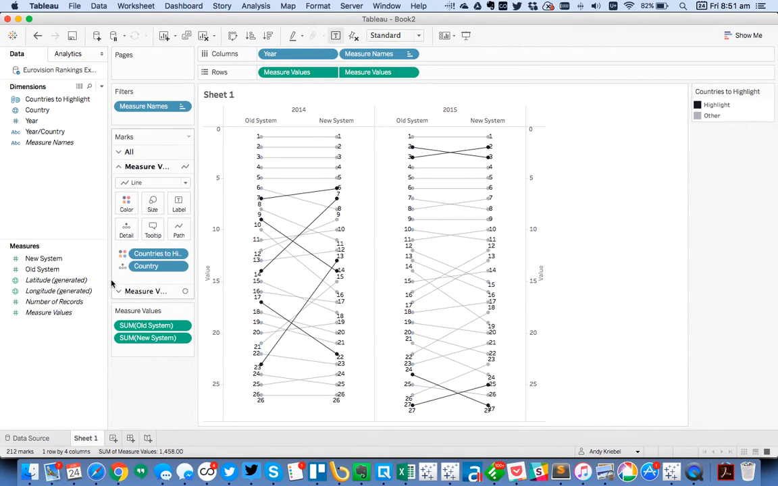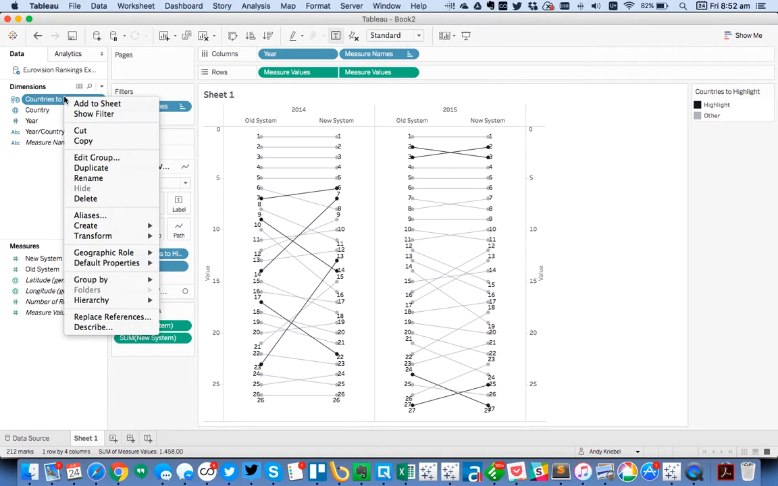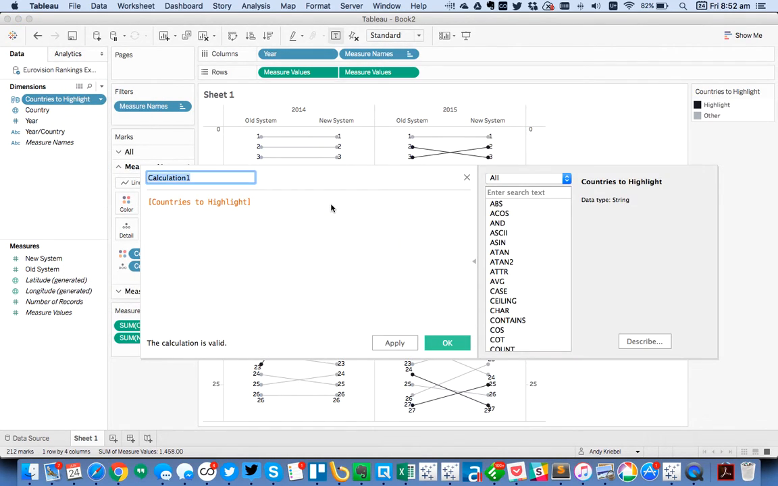So on our measure values, what we really want is to be able to distinguish between the countries. We need some of the labels to be gray and some of them to be black. So I'm going to right click on my countries to highlight and create calculated field. And I'm going to call this bold countries. Because we can use groups and calculations in Tableau 10, we can set this up pretty nicely.